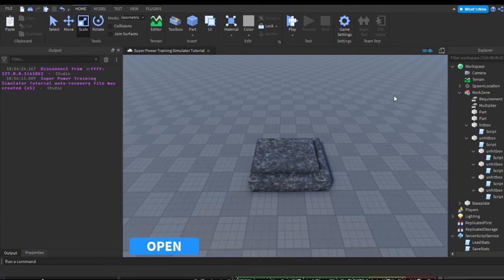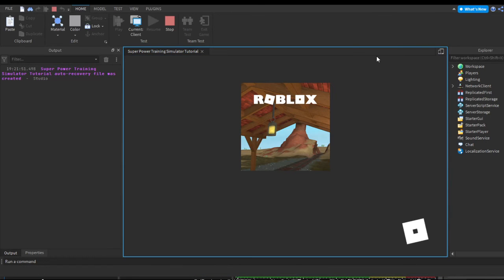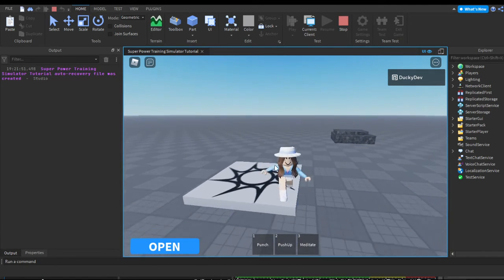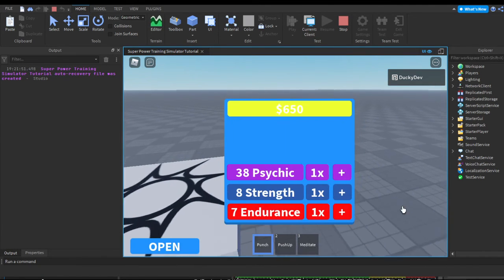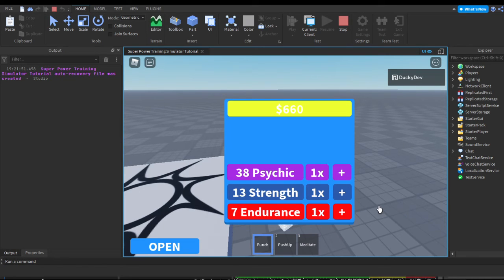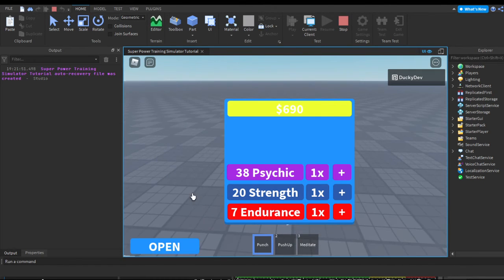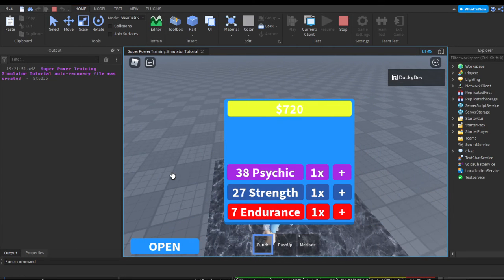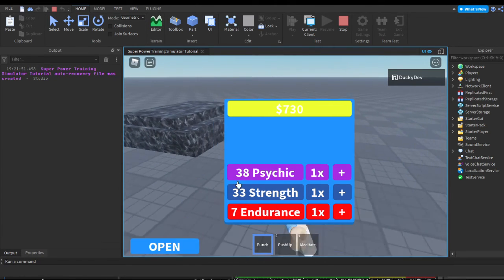So let's give this a try. Press on play. Let's let this load. If some of that didn't make sense to you, you can message me on Discord or ask a question in the comments. So right now, when we punch, we're gaining 1. As you can see, 15, 16, 17, 18, 19, 20, and so on. If we go into the multiplier zone, we're not going to gain anything because we don't have the requirement. The requirement is 100.